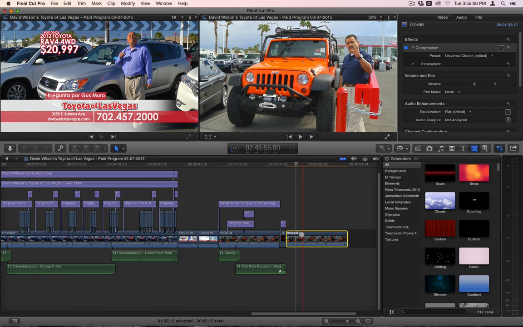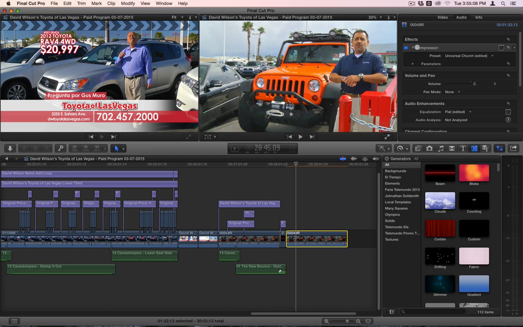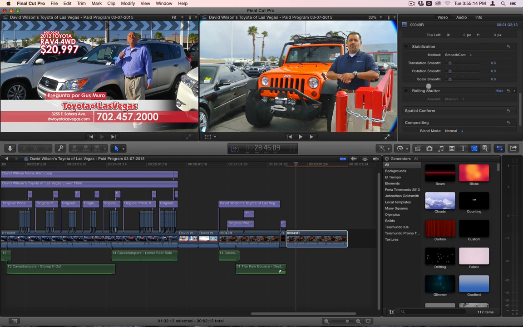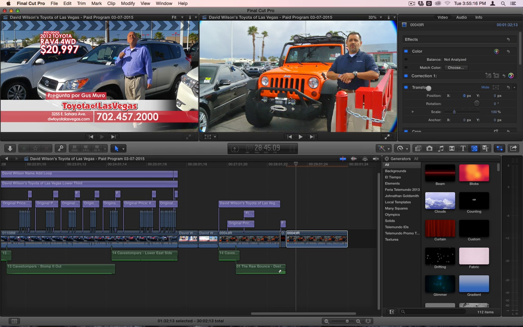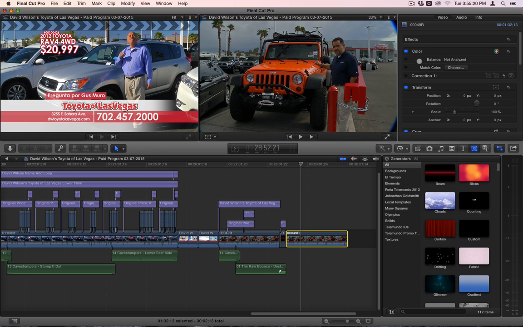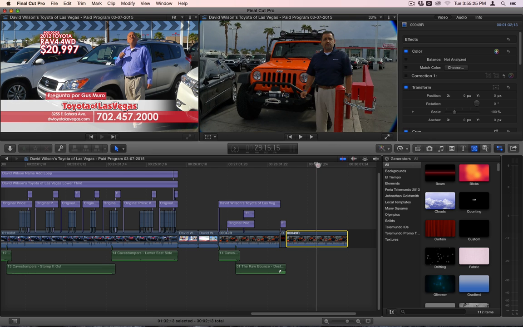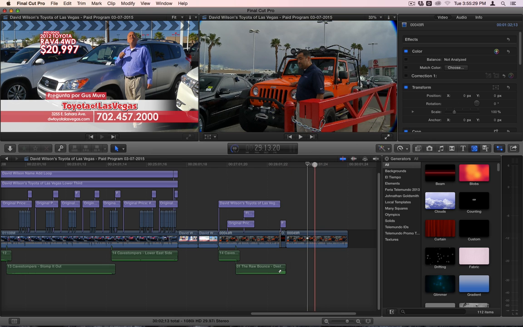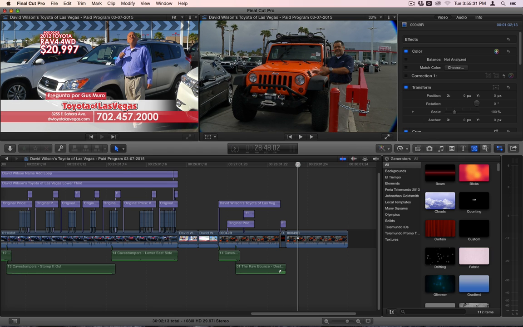Oh, it does have a rendering thing. Let's remove all this stuff. Stabilization and correction. Actually, the correction can probably be on. No, it still renders. Okay, so I turn the stabilization and correction off, and now there's no rendering, right? And that is because it is an Apple ProRes 422.